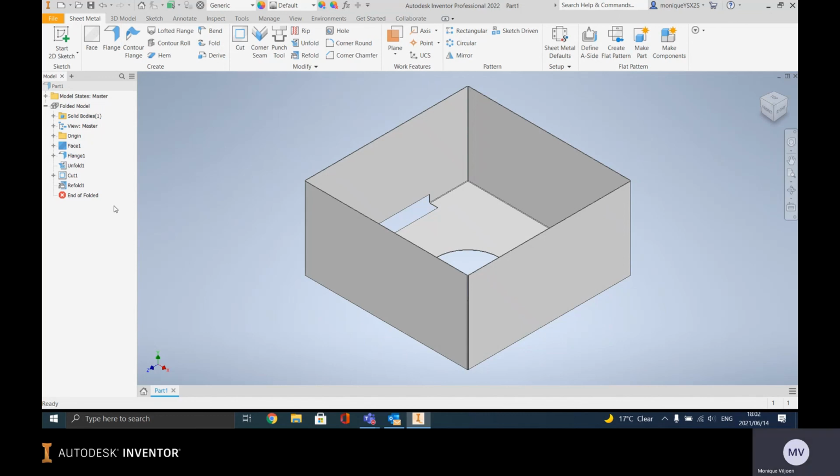And now you know how to use the unfold and refold command located in your sheet metal environment.